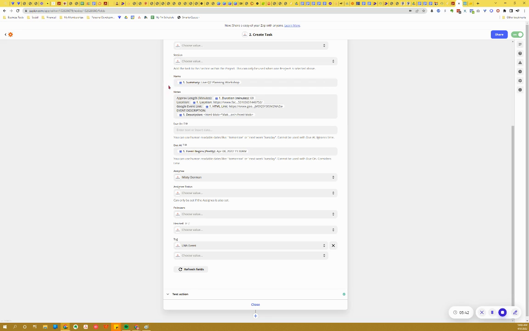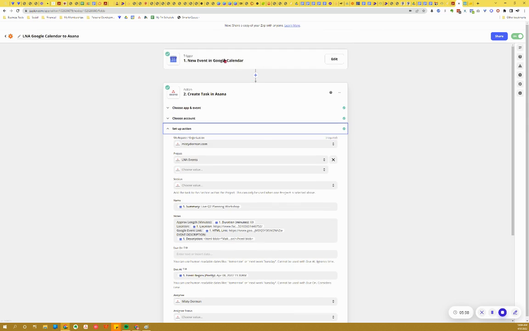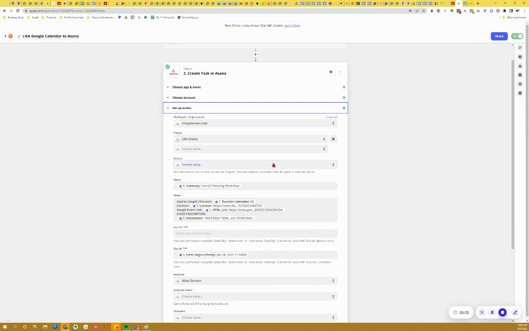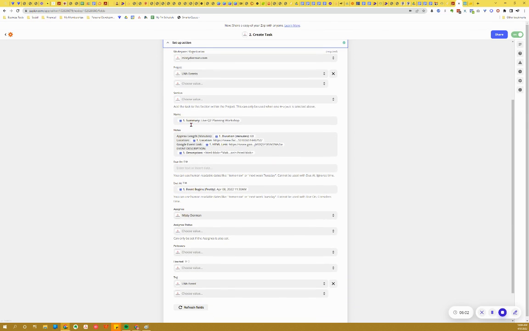And then the name. So I am creating the name of the Asana task by using the Google Calendar event title. Basically, they're calling it summary. Okay, so this is showing a real example from that test that I did up here. It's showing me how the information would look. So I determined that the title is called summary in this instance.